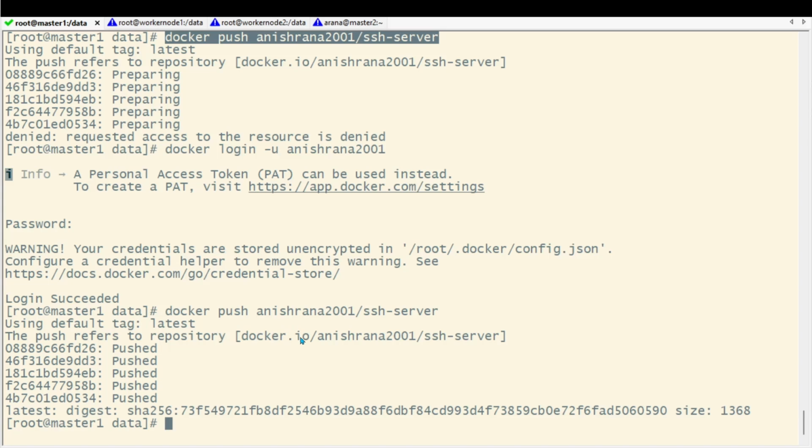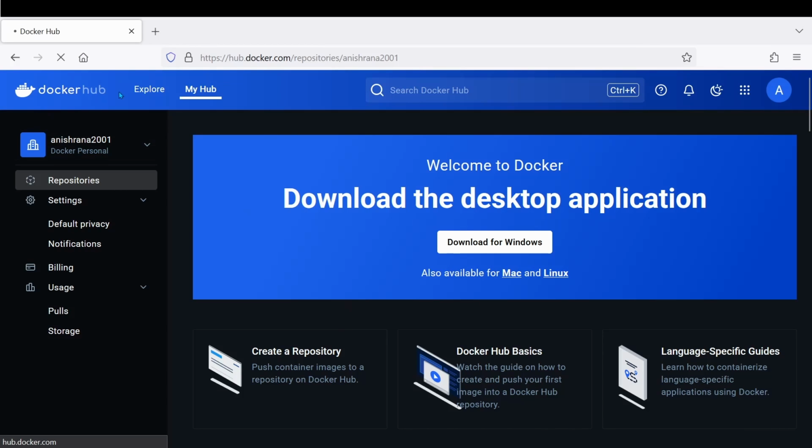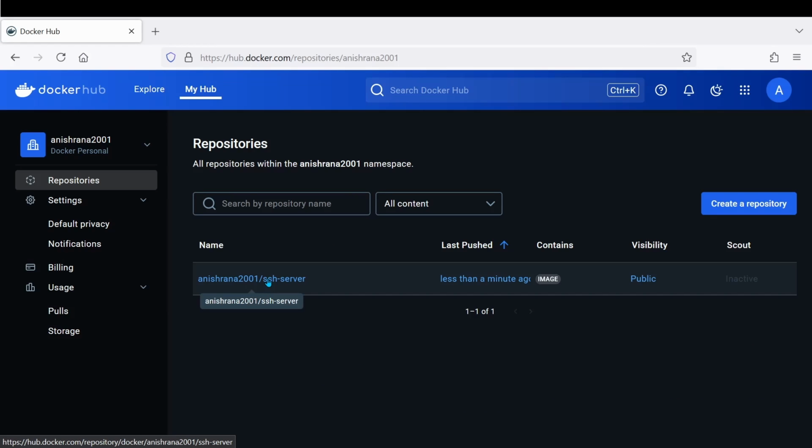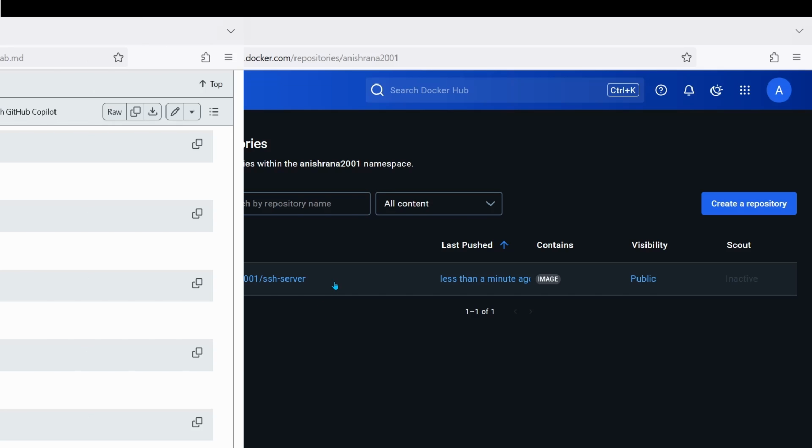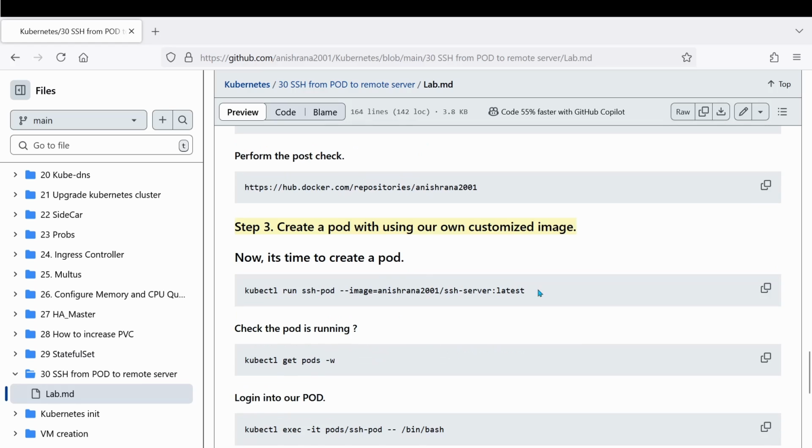Now it pushed the image to my Docker repository. Let's check and refresh this page. Now one can observe that a new image has been uploaded to my Docker Hub repository, right? Let's proceed with the lab. Now it's time to create the pod with the help of our customized image. And here we are going to execute the command kubectl run, any pod name, --image=anishana2001/ssh-server.